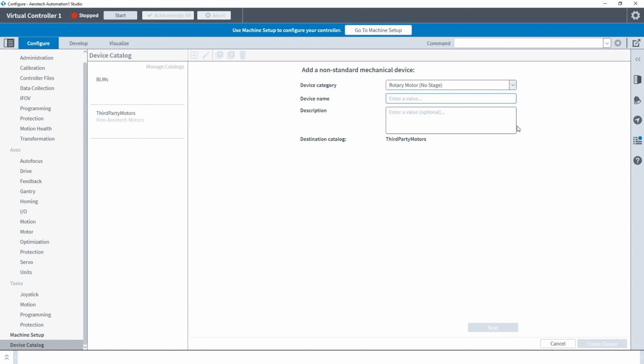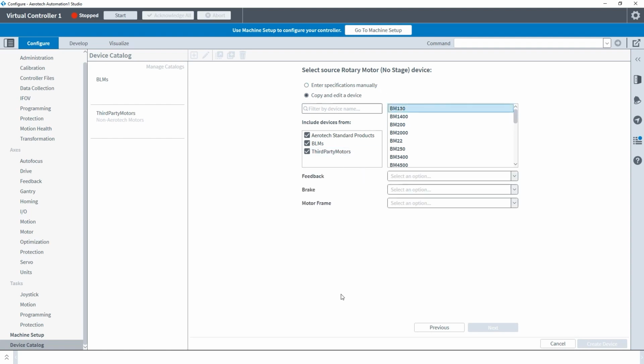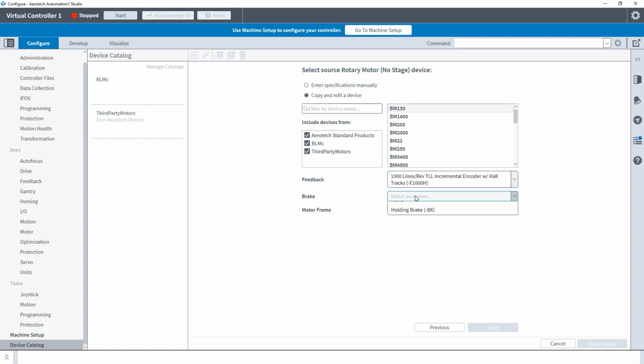The device name in this case is third-party_1, and the description will be someone else's motor, and click Next. From this you can see we could copy and edit one of our own motors, or we could edit the specifications manually. Just for speed in this case, I'm going to choose a BM130. I'm going to just put in some basic options and then press on Next.